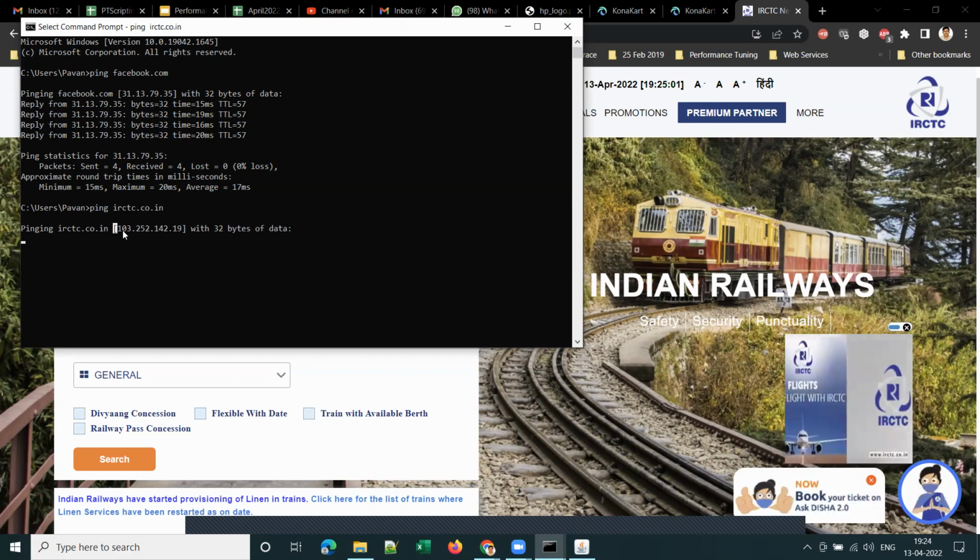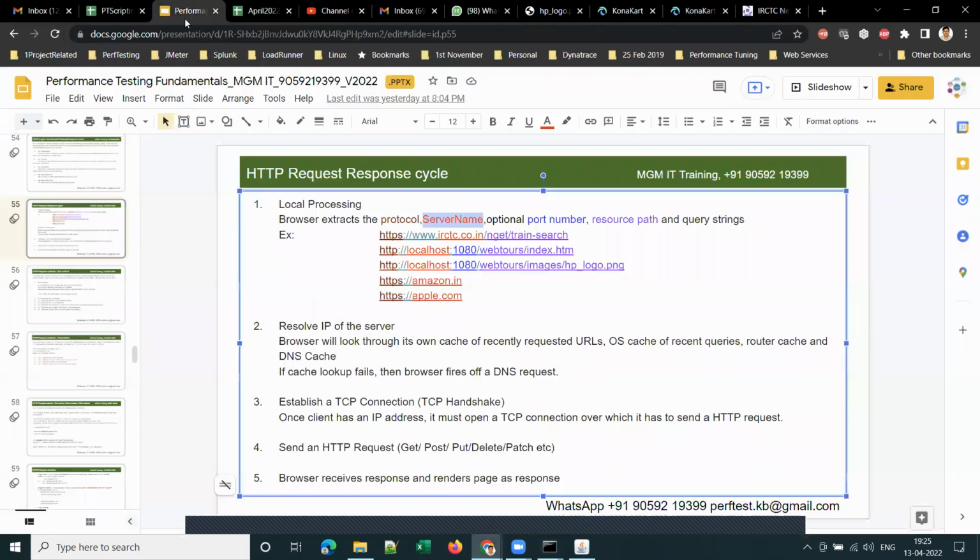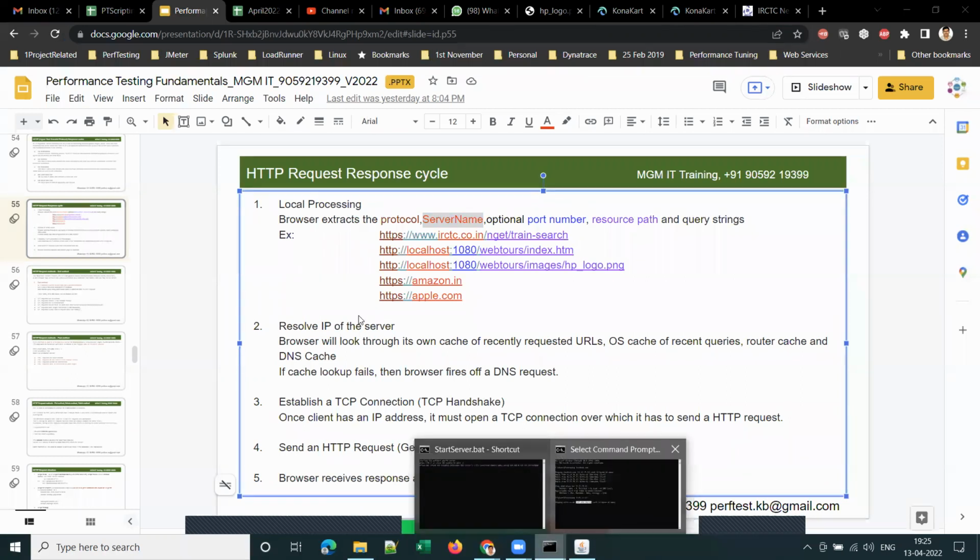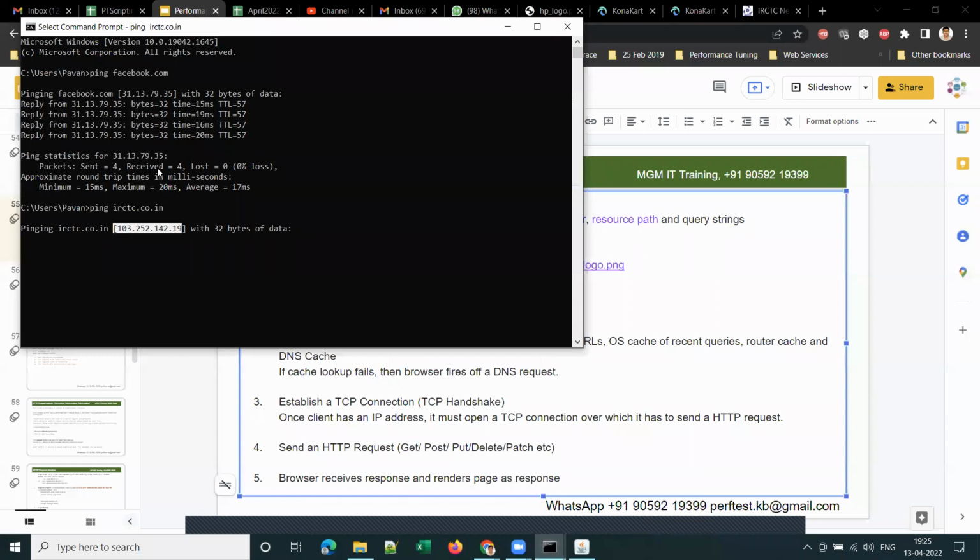Okay. So this is the IP address. This should be the IP address of the IRCTC website, right? So your browser will try to resolve the IP address. It will not use the ping command, by the way, just to show you that every server has an IP address.